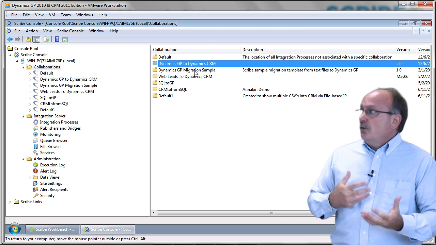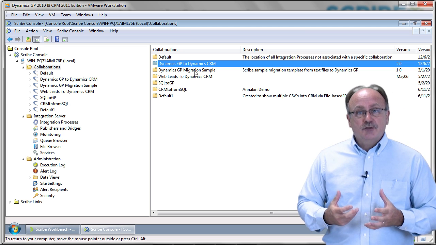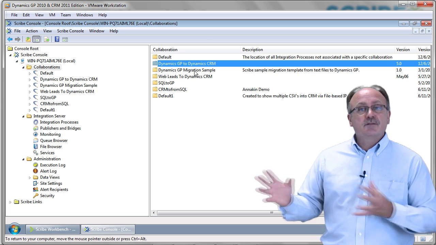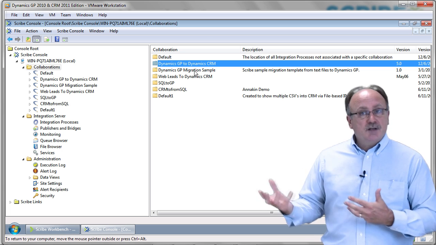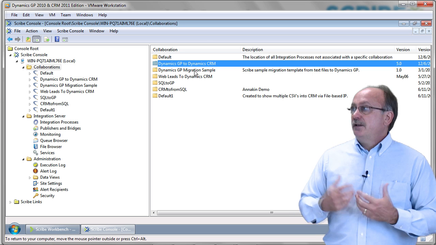So again, the whole point here is you can create multiple collaborations connecting into all those different disparate data stores all at the same time. You can pause them, you can run them all together. It's up to you how you'd like to deploy these.